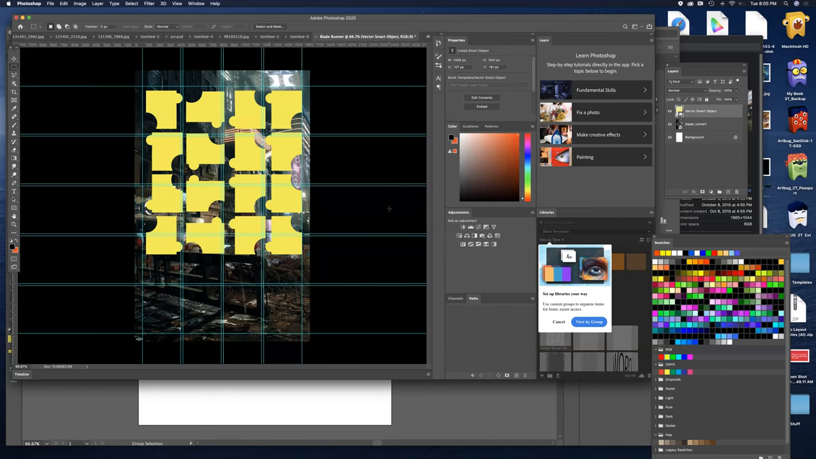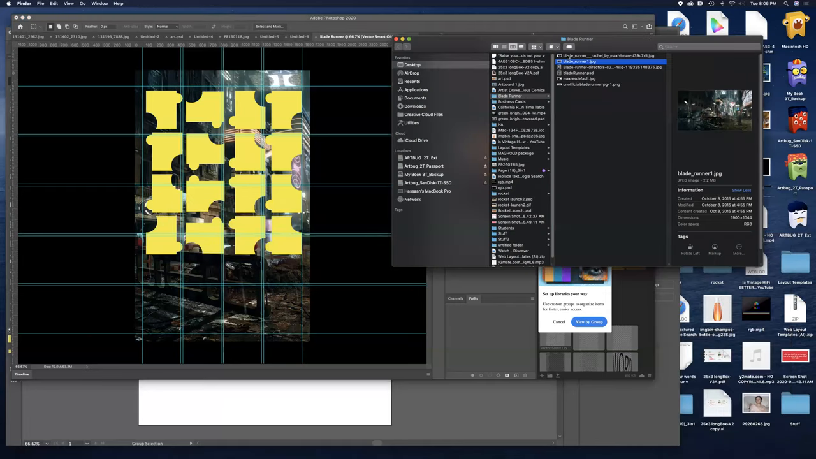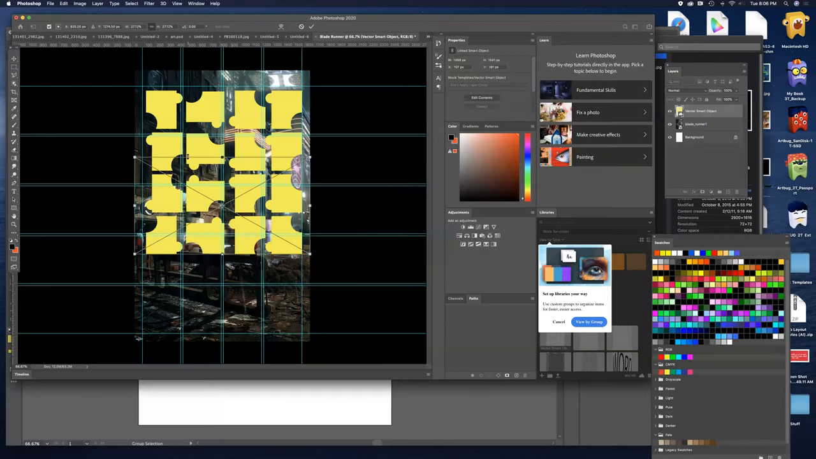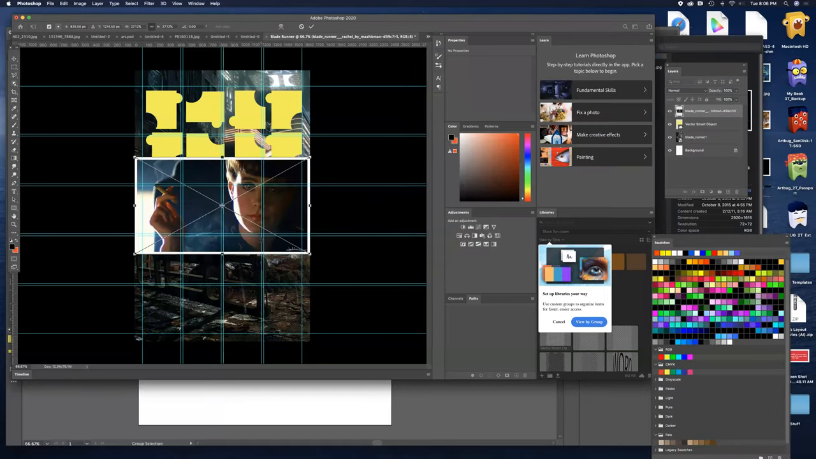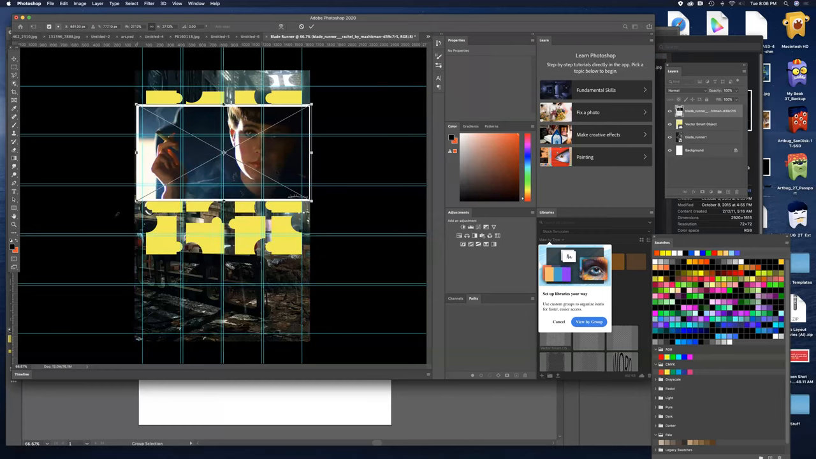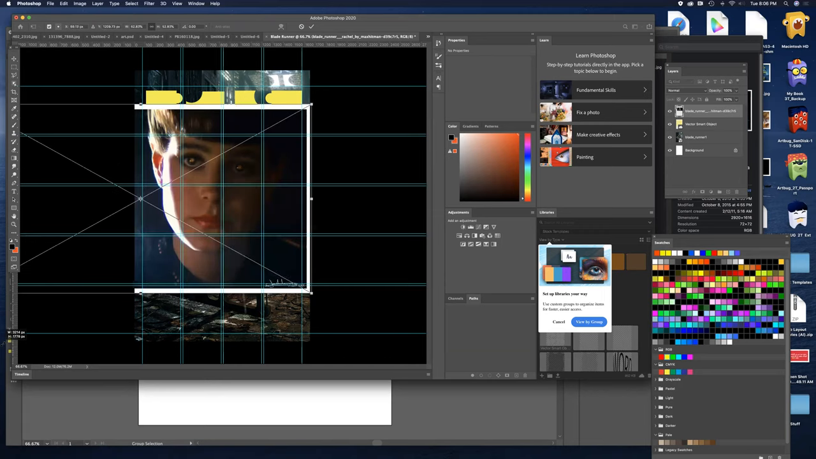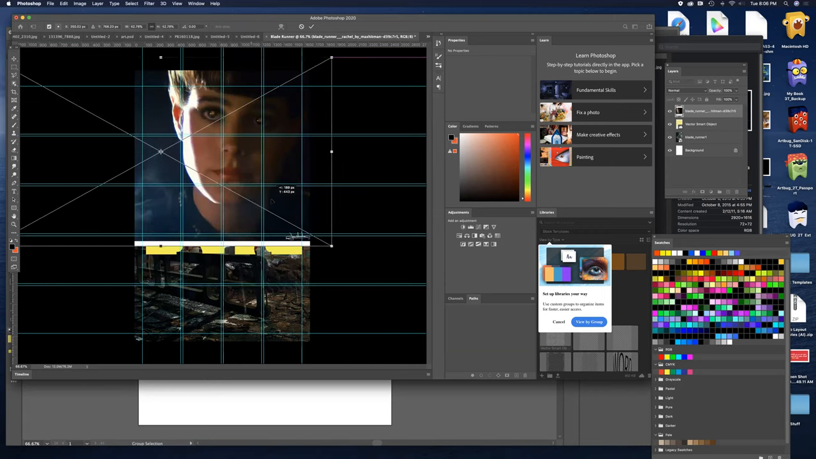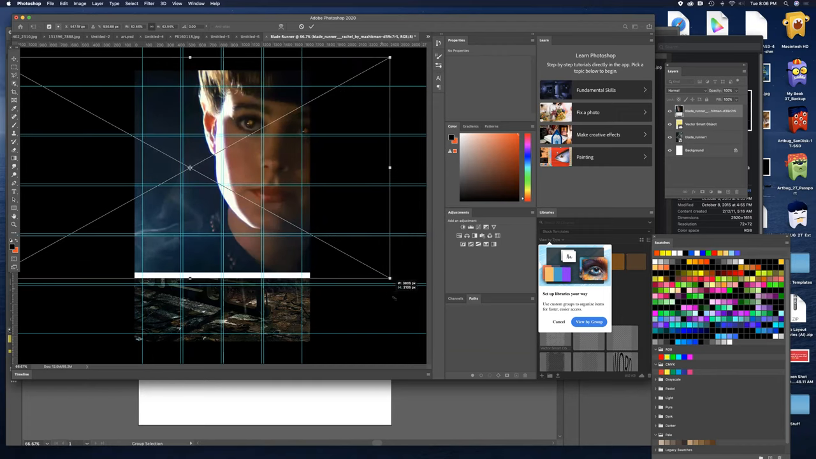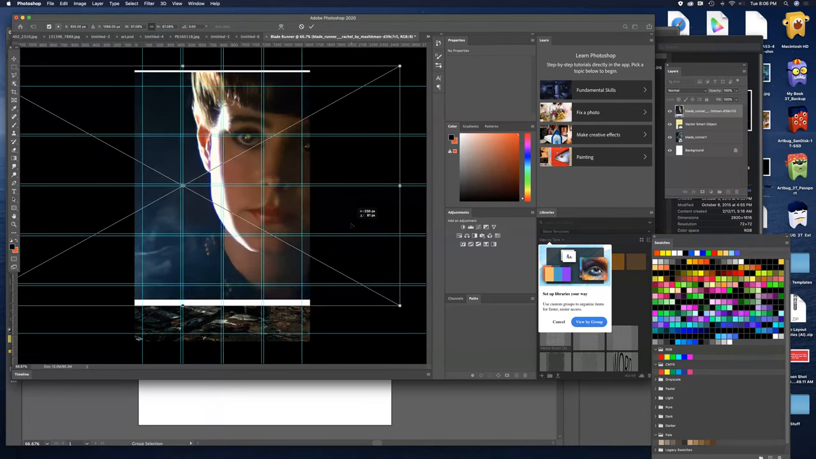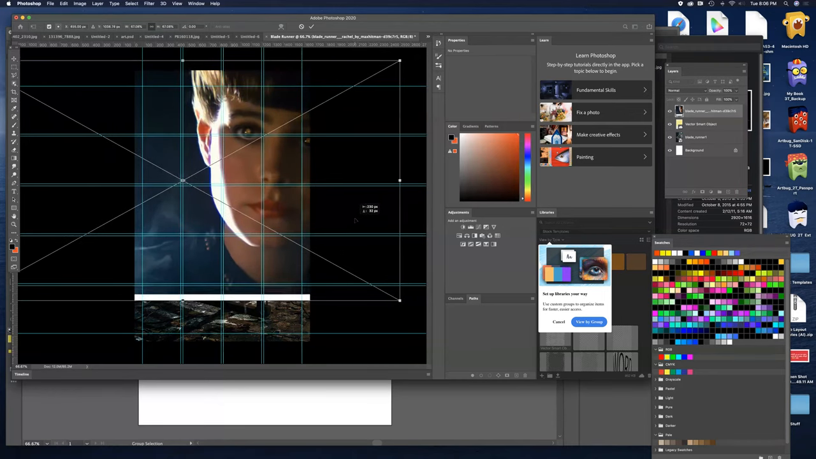So let's bring one more image in here. So this time I'm going to bring this image. Okay, so this image is once again sitting on the top. I'm going to scale it. Okay, so I'm going to place this image, but at this time, if you notice, it is covering up the shape pattern which I've created.